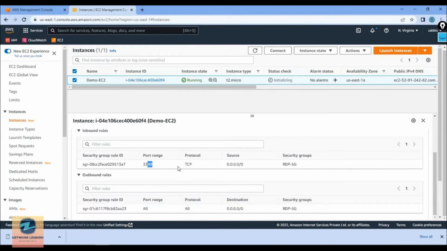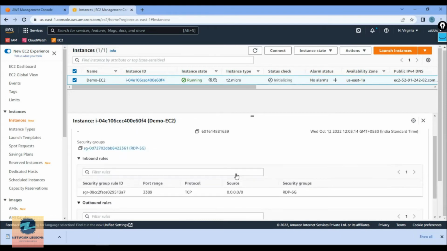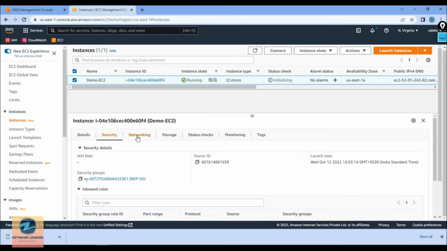So you have inbound rules, you have outbound rules. Outbound means your EC2 instance can reach the internet, right? So that would always be like anything, because you want your EC2 to reach out. Now, if you want to block that, you can block it from the outbound rules, but generally it is like this only. Then you have the inbound rules where you actually allow specific traffic. Like in our case, we have only allowed 3389, which is the RDP, right? Then you have the networking.